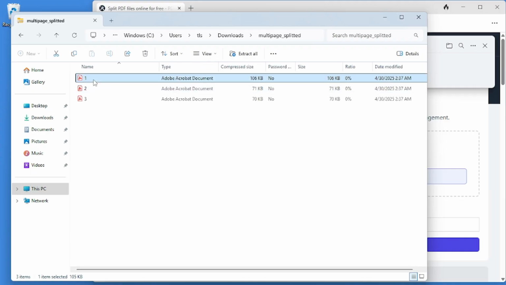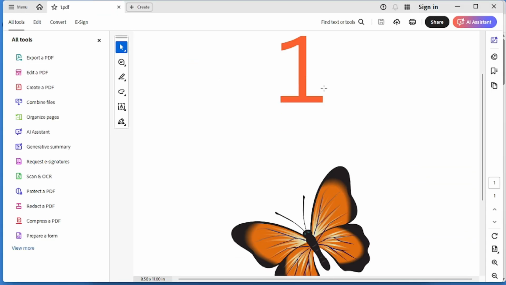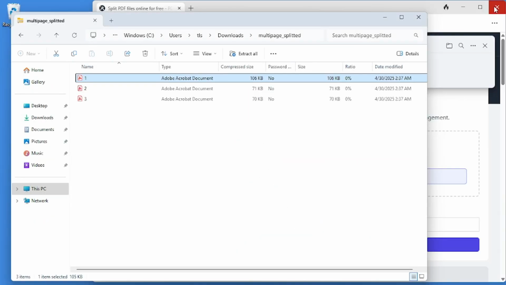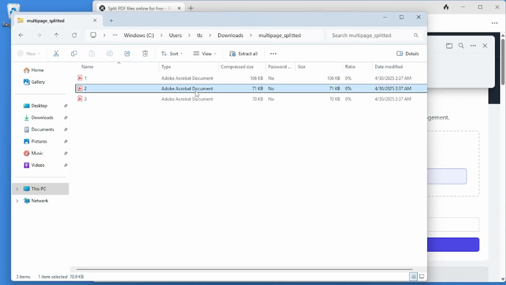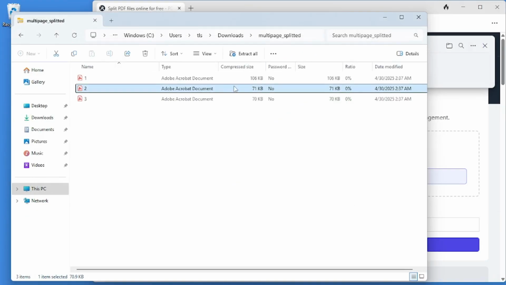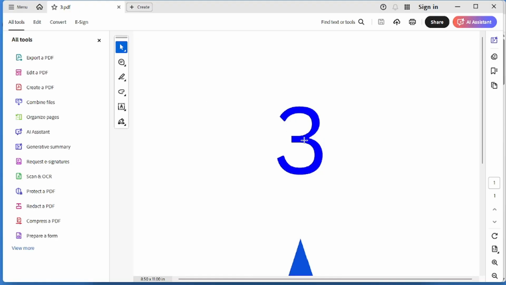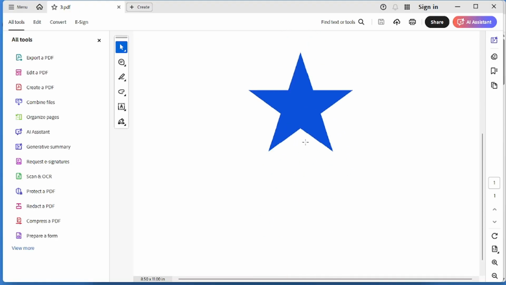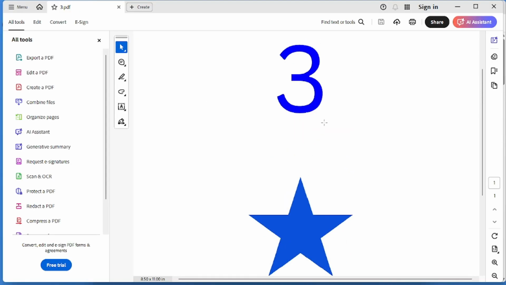And here we have our 3 separate PDF files. And I'll just show you all 3 so you can see that they've been split up into separate files. And that's it.